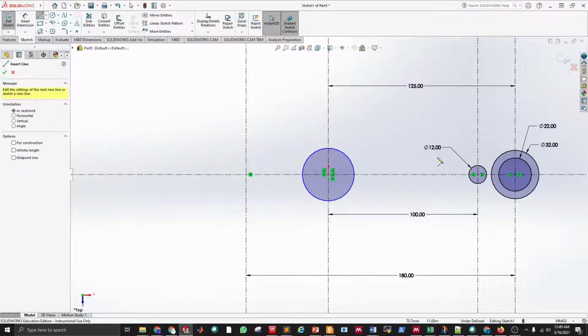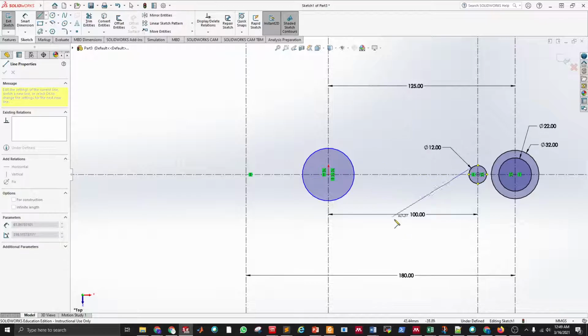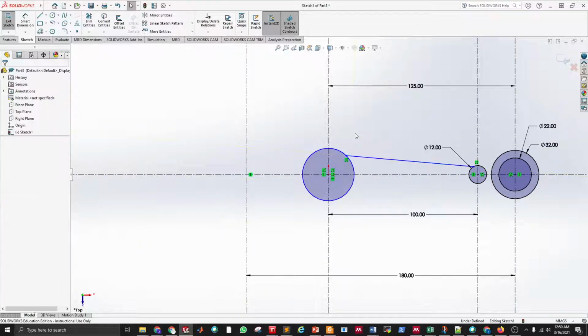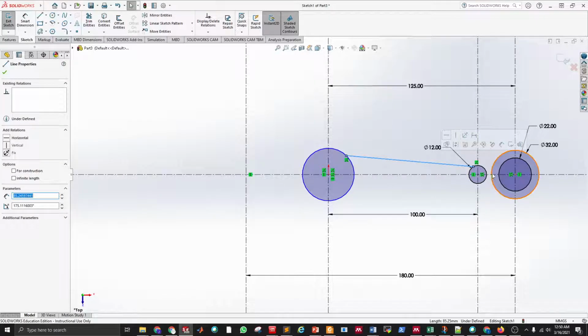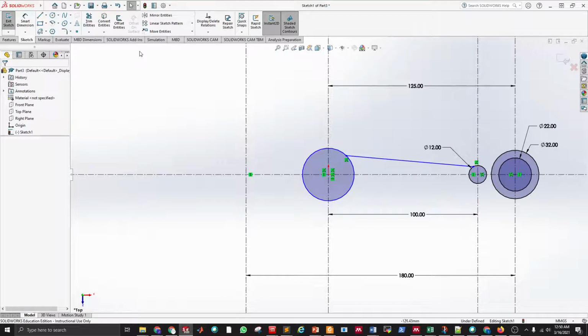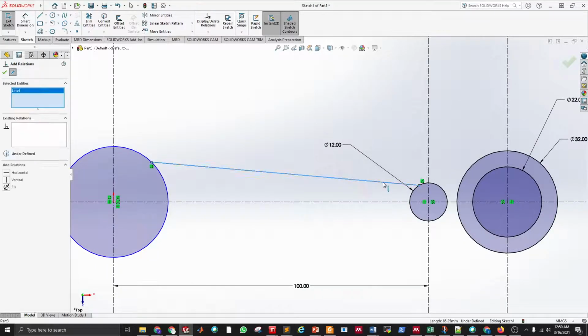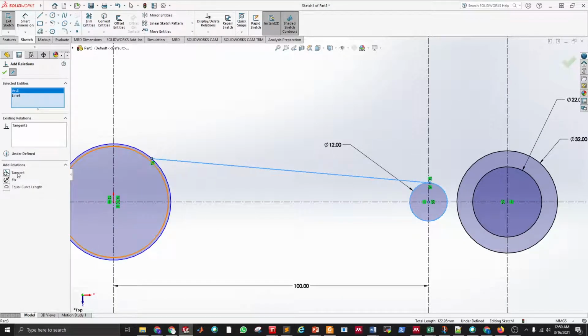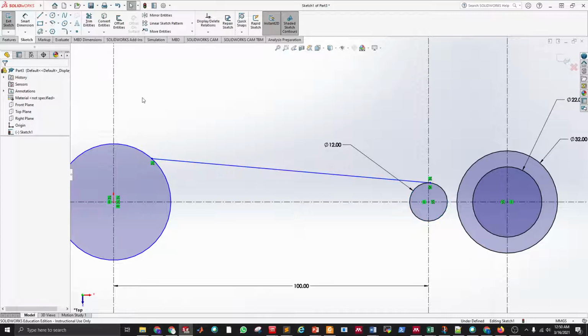Then we have a line that should be tangent to this circle and should go all the way to this other circle. Now, I'm gonna define that this line and this circle are tangent, so I'm gonna add a relation there between the line and the circle, and also for the couple on the left.